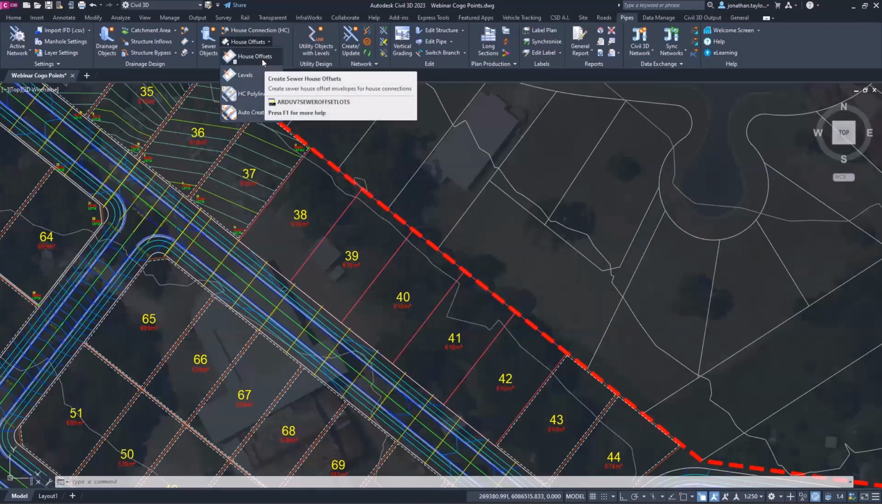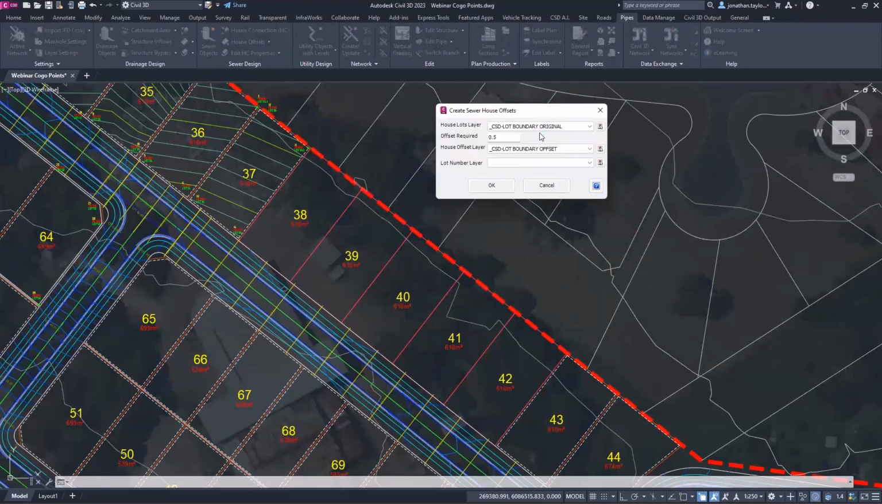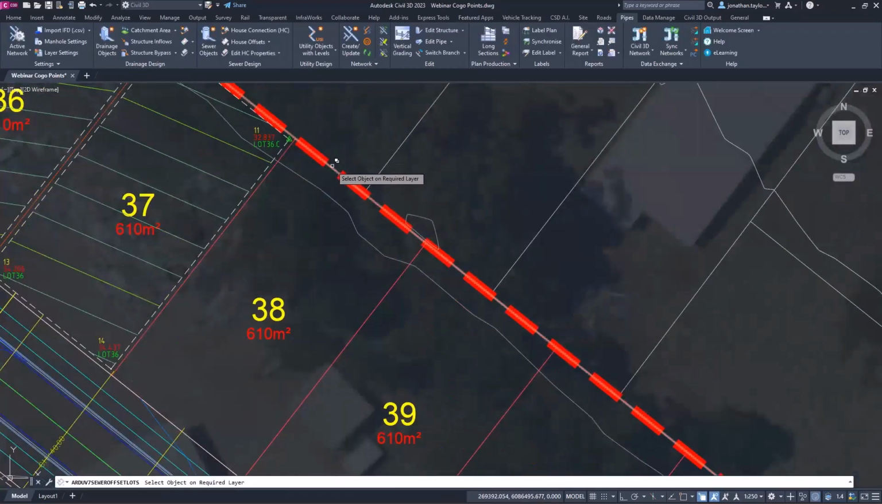It doesn't do anything special other than create the offsets. So you can use this tool whenever you want. So I'm going to click on house offsets. Now, it will pre-populate for me because I've done a bit of time saving, but what you want to do is pick the layer where your polylines are already drawn, which is what I'm going to do here.